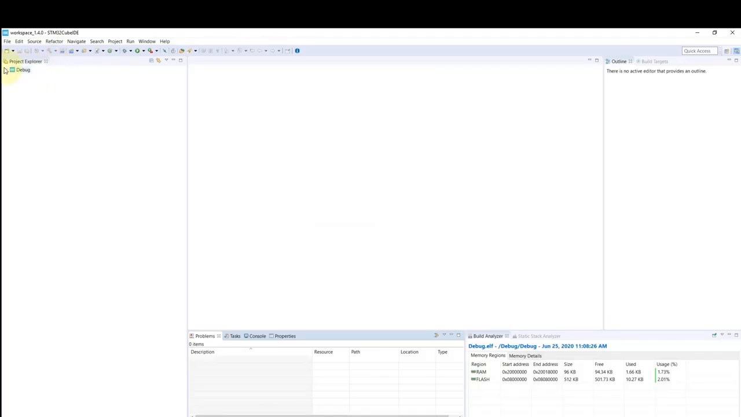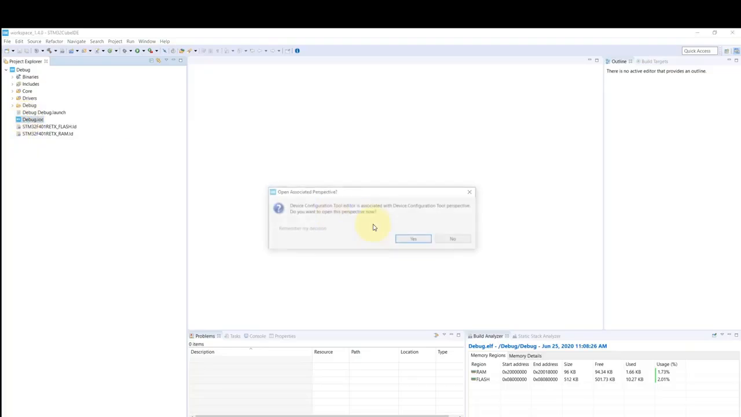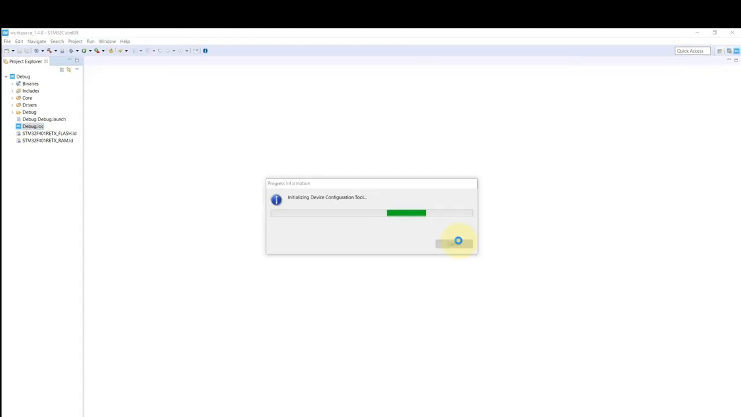But since I've loaded my project here, I can browse a little bit through the folders, and let me just start by showing the configuration for that. So it will ask me, hey, I'm gonna change the perspective so I can fit everything that is meant to be seen on the CubeMX side of it. So I'm gonna hit yes, and I can see the screen appearing for the CubeMX. Alright, so we are initializing the device configuration tool, and there it is.